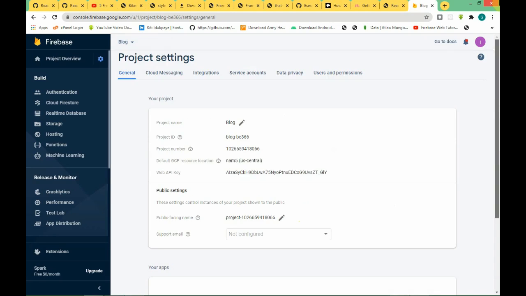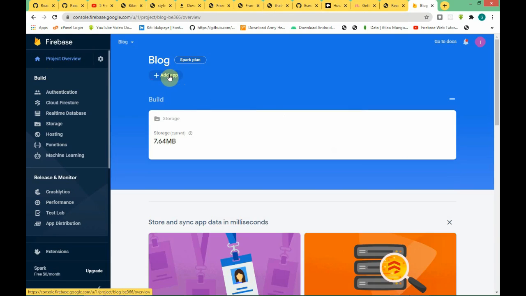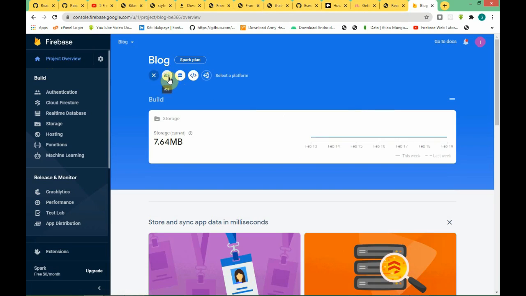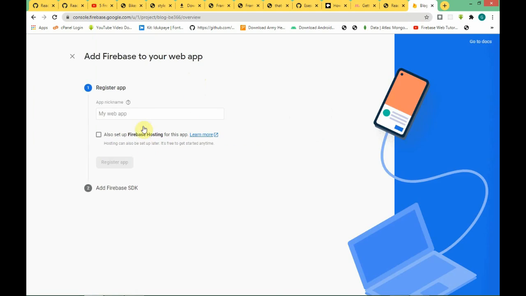So if you want to add an app, you click on your project overview there. Then it will show you add an app. Then I'm going to click on add app. Then it says select platform. I'm just going to click on the web icon because it's on the web, not iOS. So I'm going to register an app. So the name of the app is just going to be blog. You can check this already. Don't check that.